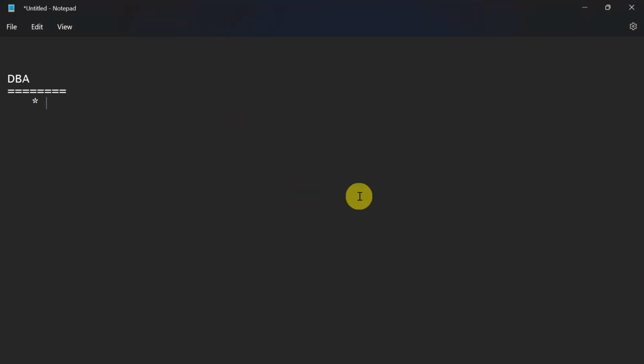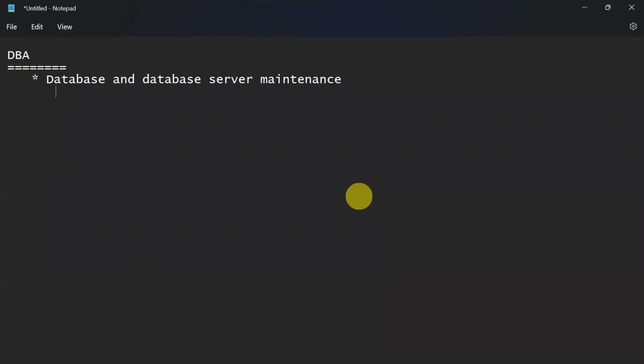Check here, as a database administrator, we have already discussed our job is database and database server maintenance. We are maintenance people. We are not developers. We are not testers. That's why once you enter the organization and work for 3 to 6 months, it becomes easy for us. Initially they will provide you KT programs, knowledge transfer programs.